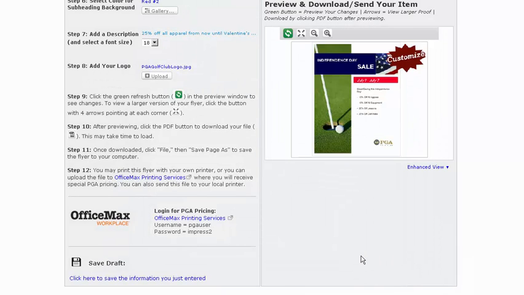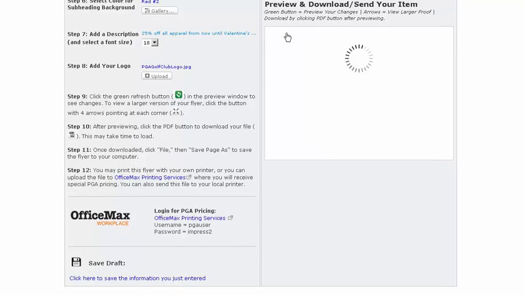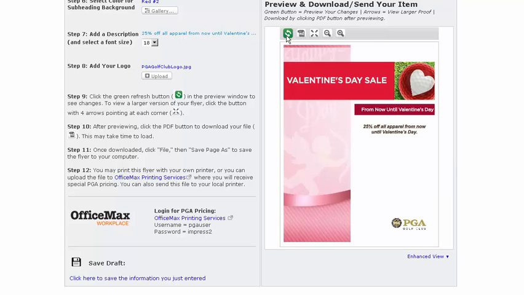Now it's time to view what this flyer is going to look like. So let's go over to the right-hand side here, and we'll click on that green refresh button, and it will generate a preview for us. So this is generating a high-resolution PDF, so it may take a second for you to download it. But it looks like we have it here. Let's go ahead and expand this out, and we'll take a look at this flyer.